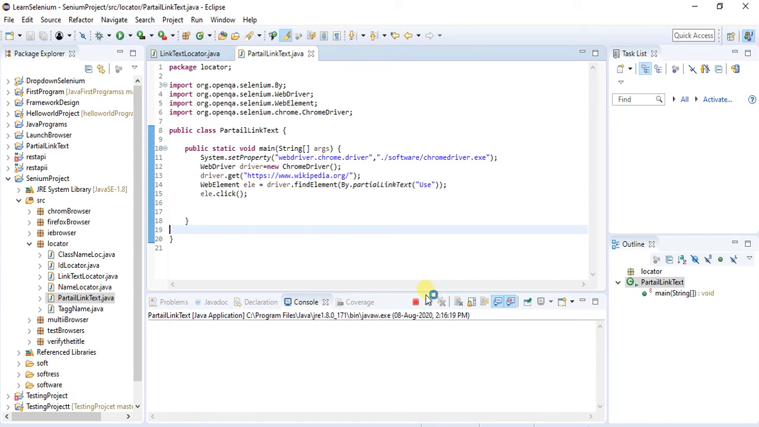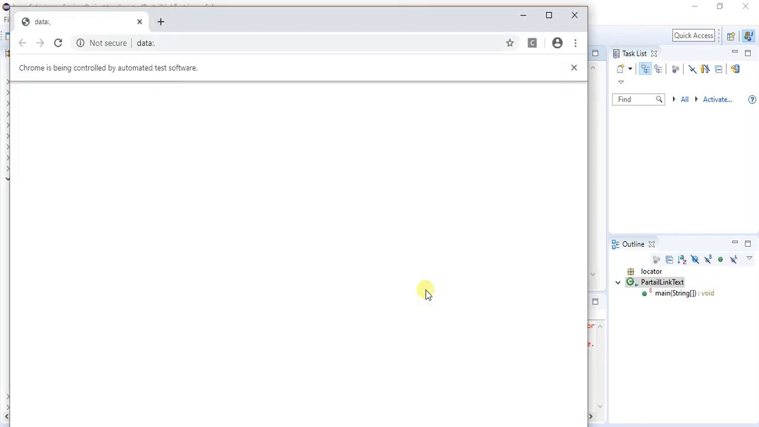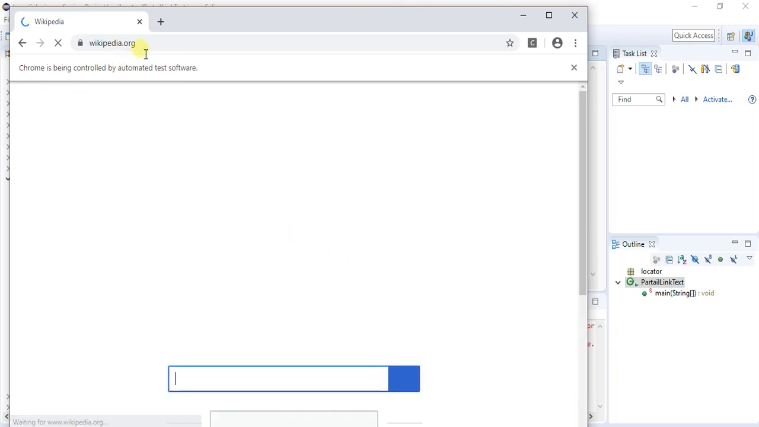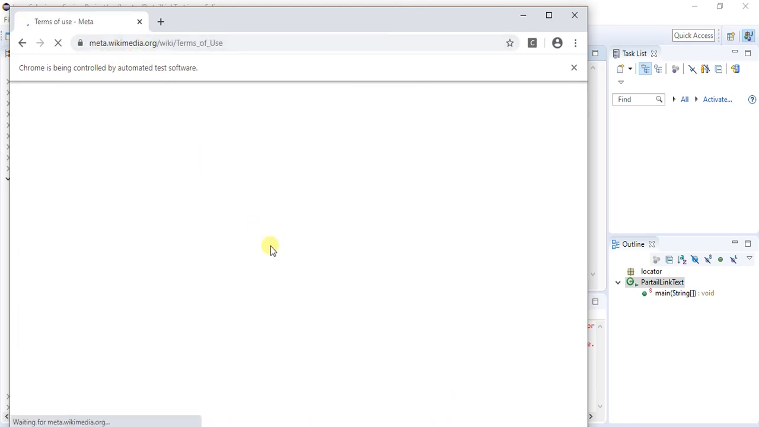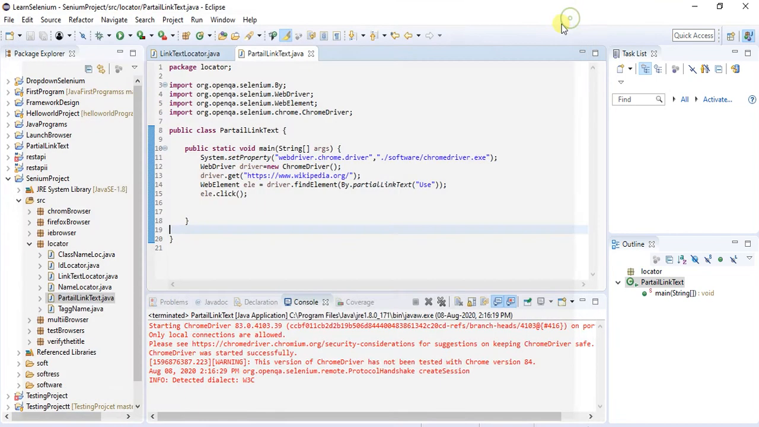I have given only the text use. Whether it works or not, we will check it. Now the page got launched, and it goes exactly to the terms of use. It works fine. So this is how we have to work with the partial link text. Partial link text works completely fine, and it performs the click action.